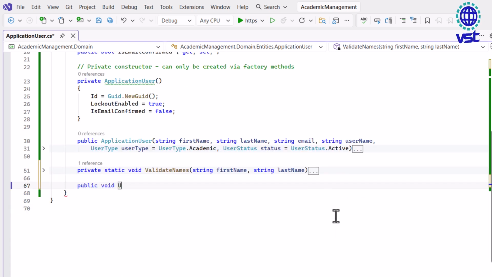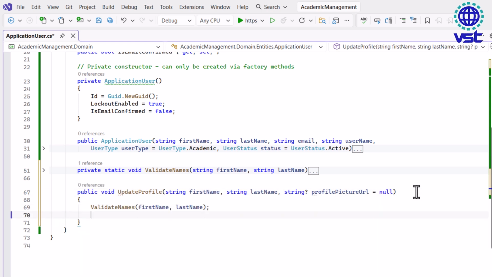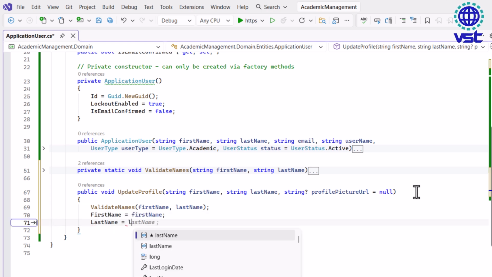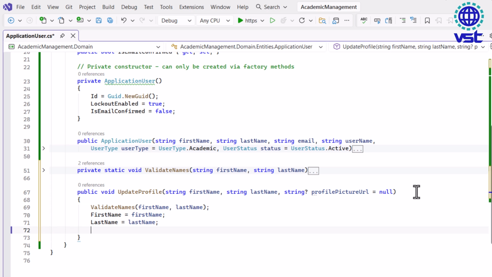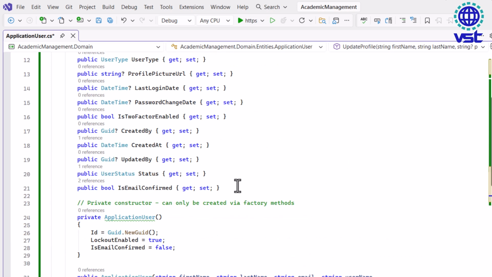Here's my method for updating user profiles. This method encapsulates the behavior of updating a user's profile. The profile picture is optional with a default of null. Notice, I reuse the name validation logic. I update the UpdatedAt timestamp automatically.